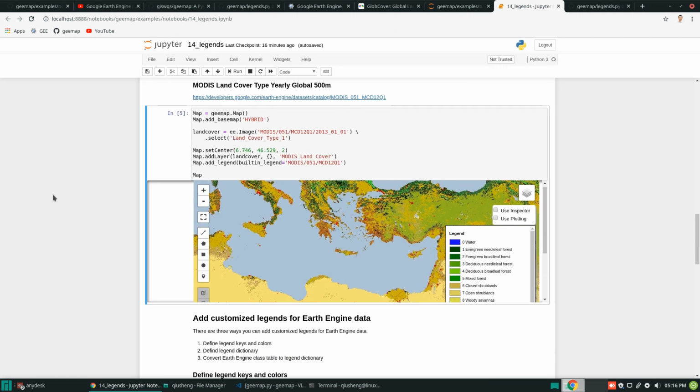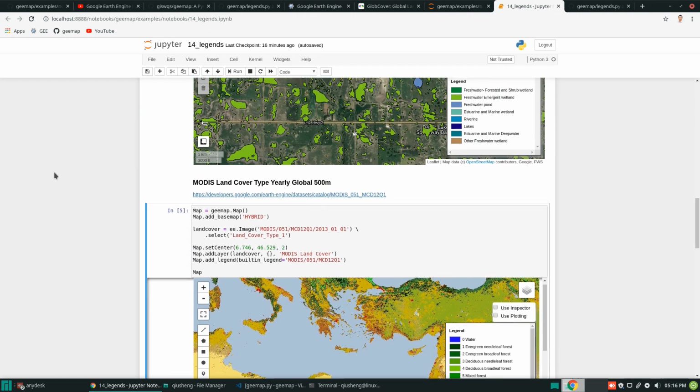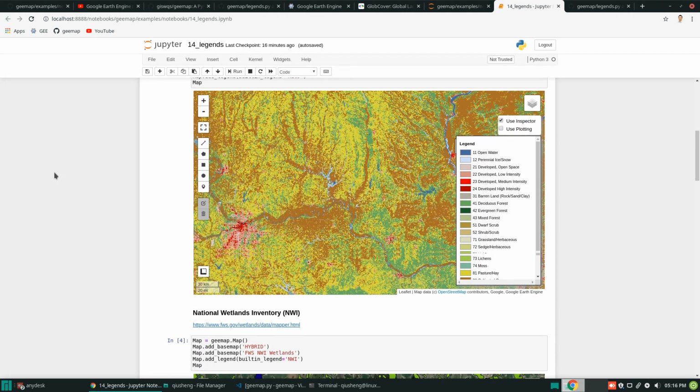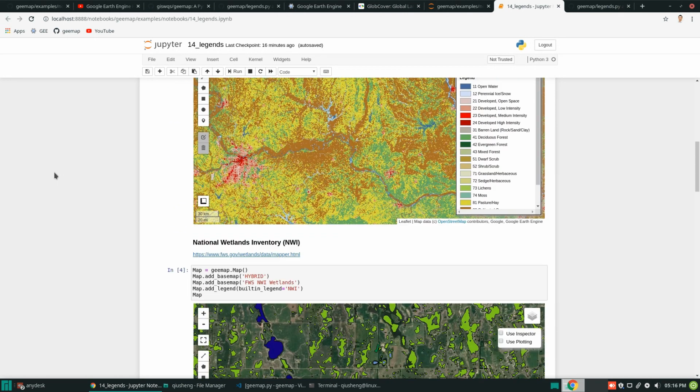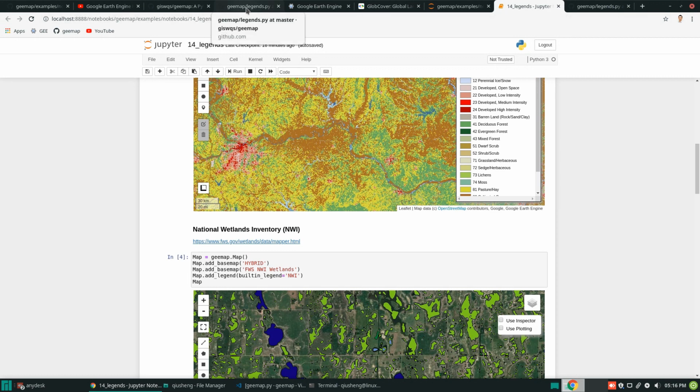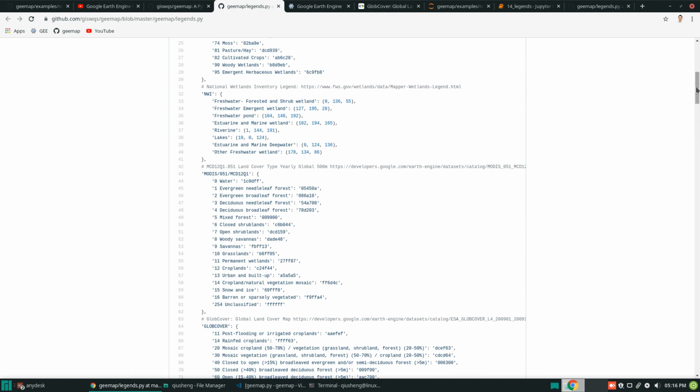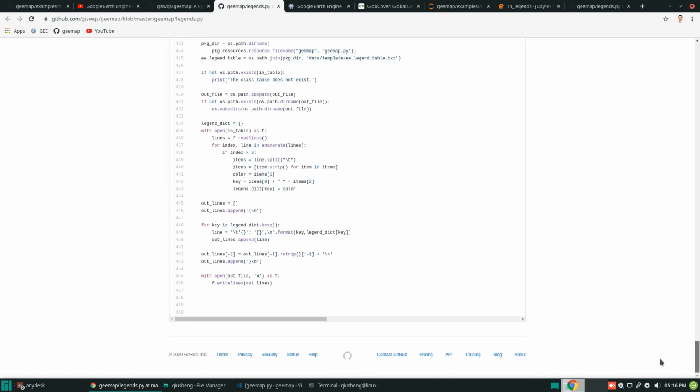So the three examples that I just showed you are using the built-in, because those are some of the common data sets that people use. And so I just put them built-in into the source code. In this way, you don't have to do it by yourself. So you see here some of the examples, some are pretty long.